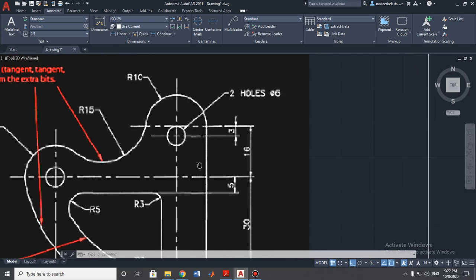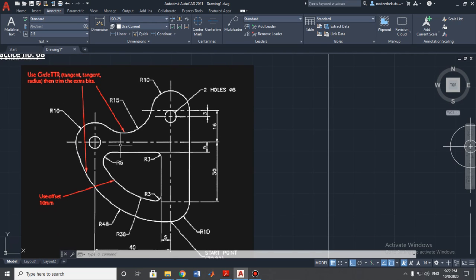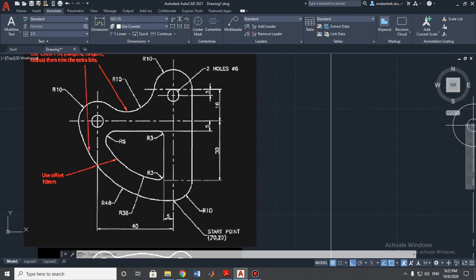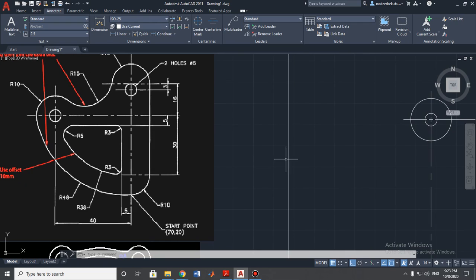So now we need to build the right side of our detail, this side. As you can see, we need to find the center of this circle. First of all, the center mark of this place is situated 40 millimeters far from this center, and then we need to go up 16 millimeters. So first of all, I want to find this point, the connection of these center marks.